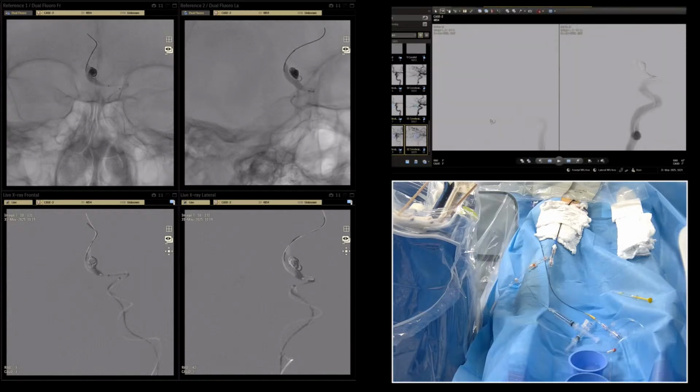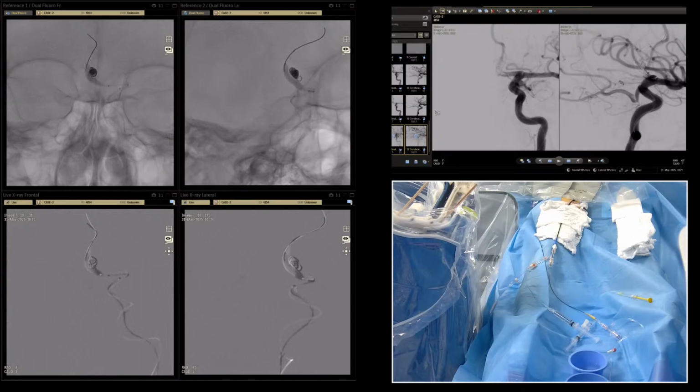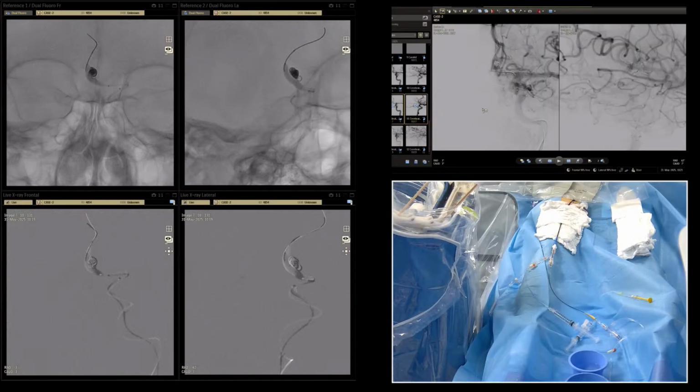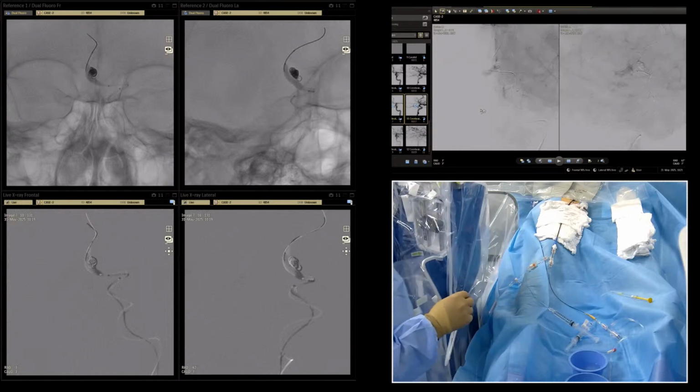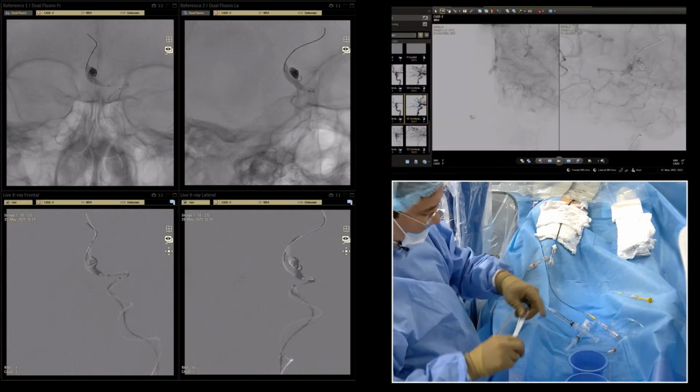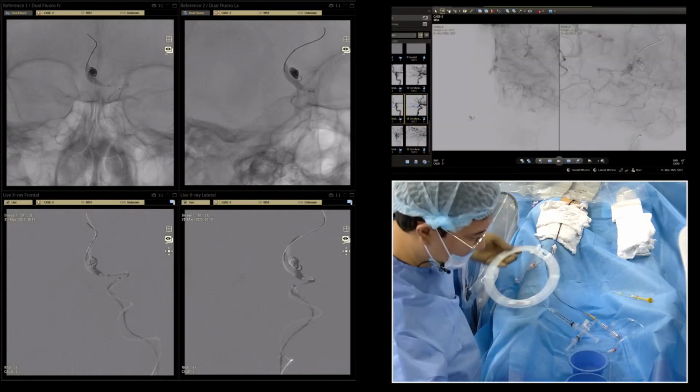Let's place one more coil. Okay, let's place one coil.